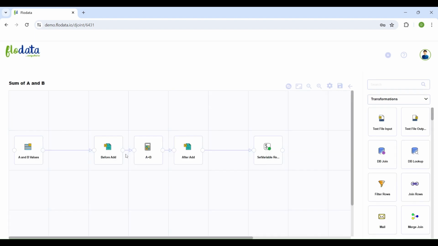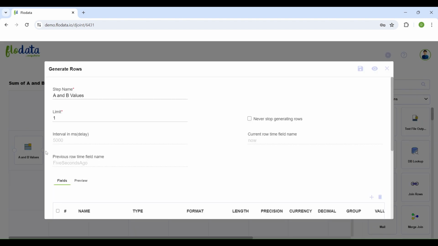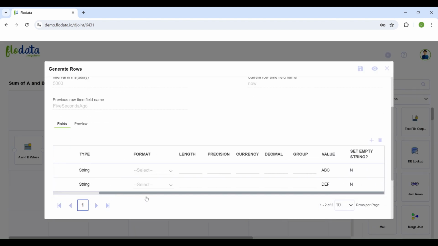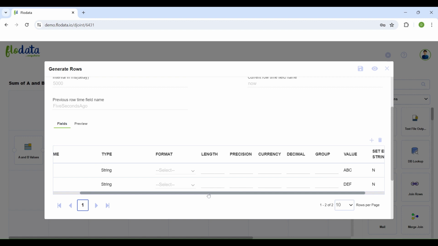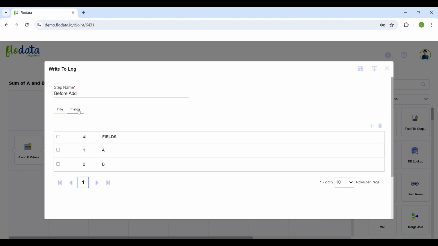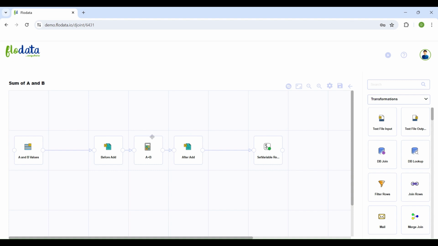we can see that we start off with a generate rows step. This generate rows step will hold our sample values. As we can see at the bottom, we have two variables, a and b, but they are given string values, a, b, c, and d, e, f. Next is simply a log which will hold our a and b variables so you can see that it is in fact a, b, c, and d, e, and f.